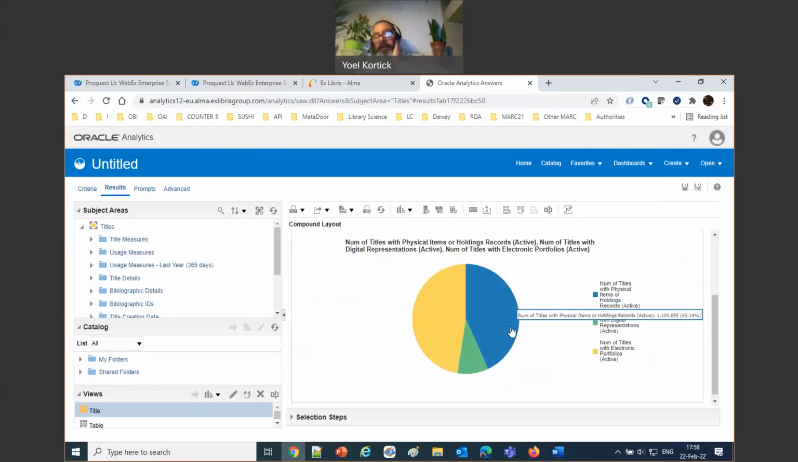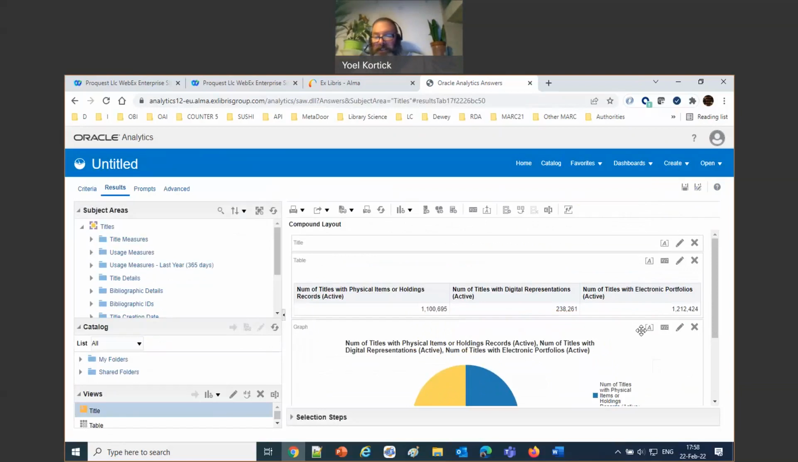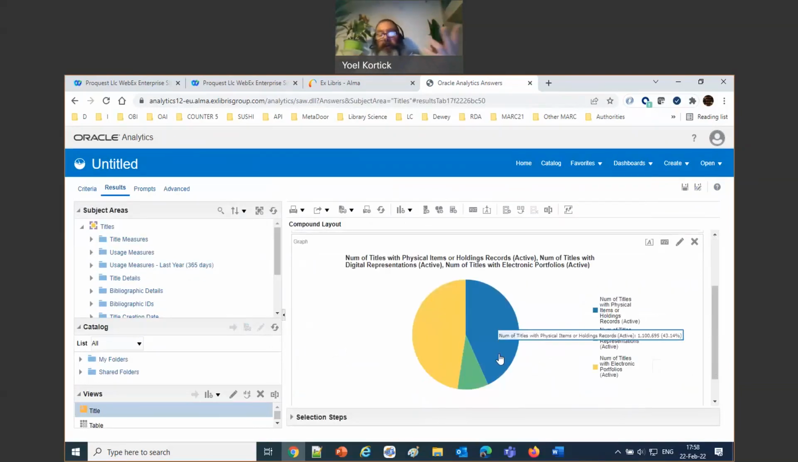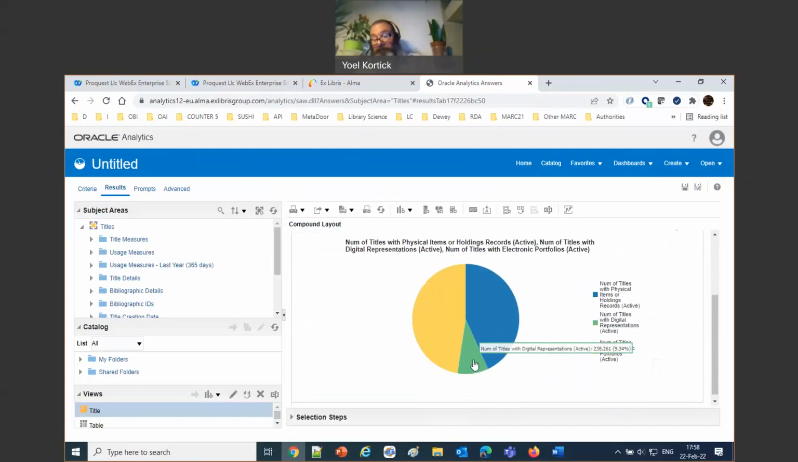So now we've got number of titles physical, number of titles electronic. They look almost equal. It looks like there's slightly more electronic. And if we go look at the numbers, yes, the electronic is 1,200,000. The physical is 1,100,000. And then we've got the digital.